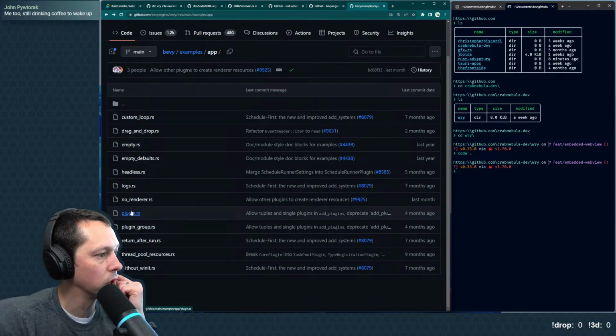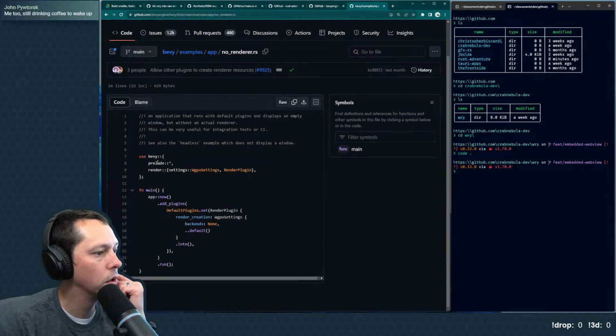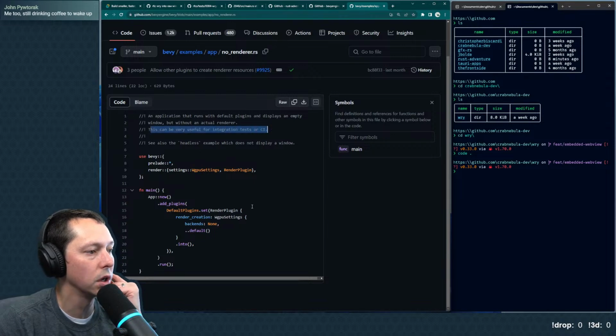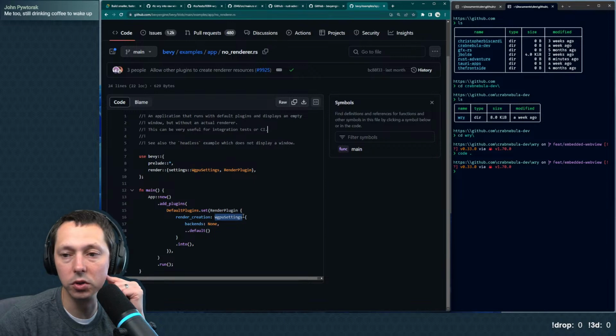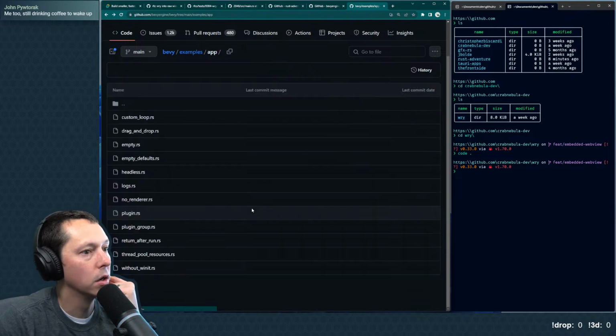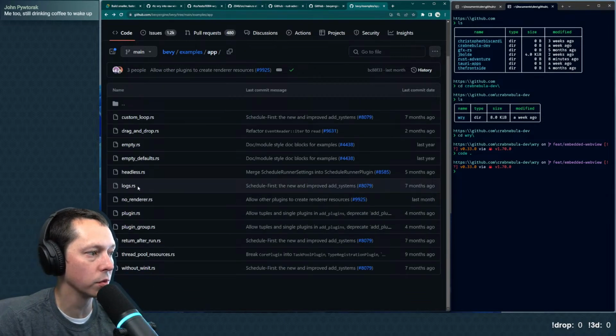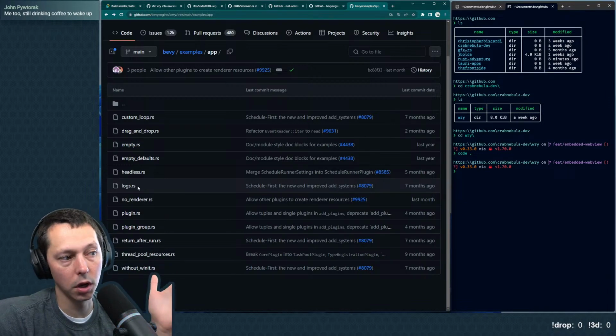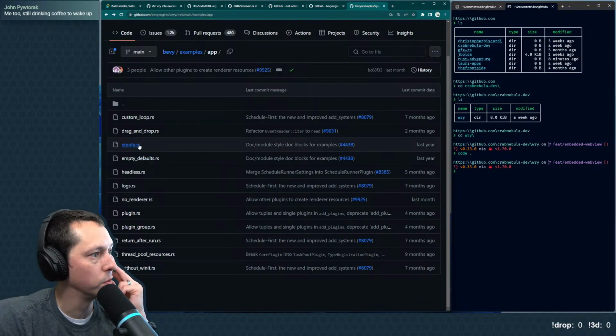Let's see, what else do we got in here? No renderer. Displays an empty window but without the actual renderer. Oh, interesting. This can be very useful for integration tests or CI. And we're starting to see a little bit of a WGPU show up here. So if we can get it to work with Bevy, I wouldn't expect WGPU to really give us any problems. Famous last words.